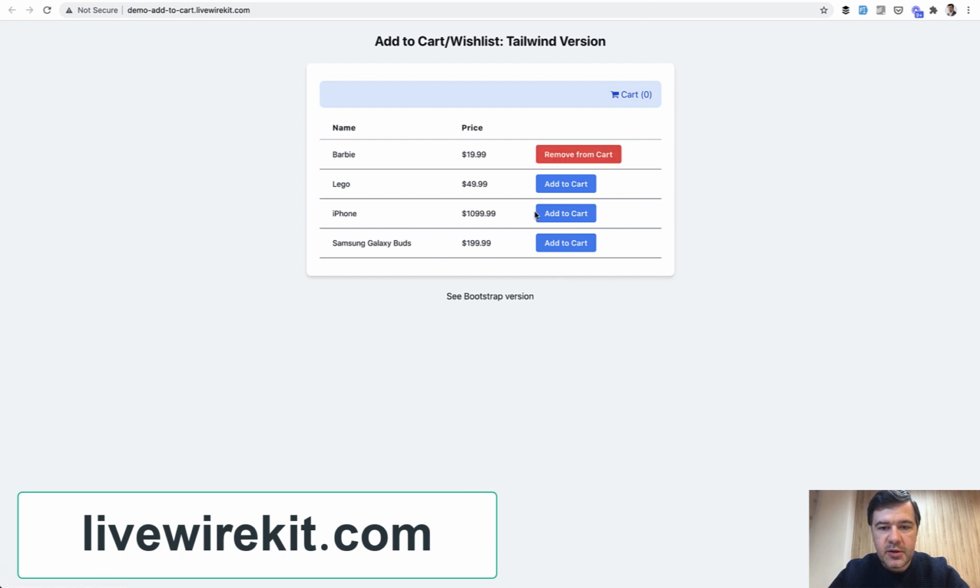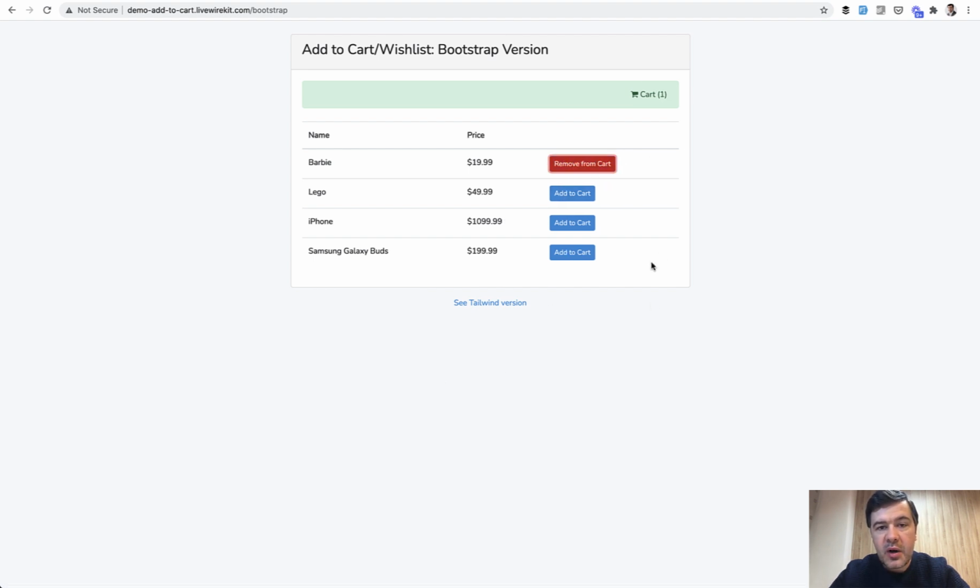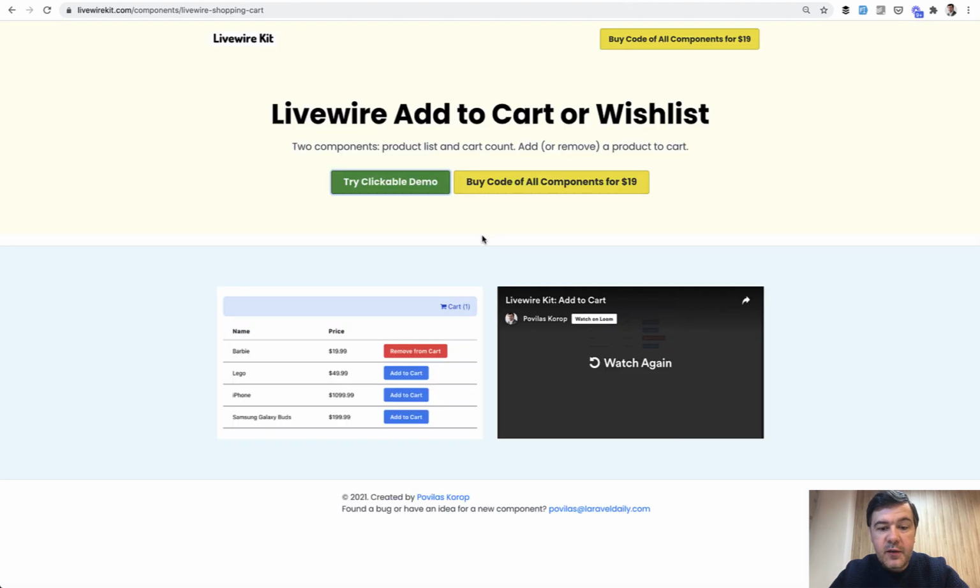So you can click add to cart and then this changes, or remove from cart. And every component comes with Tailwind and Bootstrap versions. So there's a Bootstrap version, which is also testable on that domain. So you can click around and see what's inside. If you want to have the code, then you can download all the components for $19.